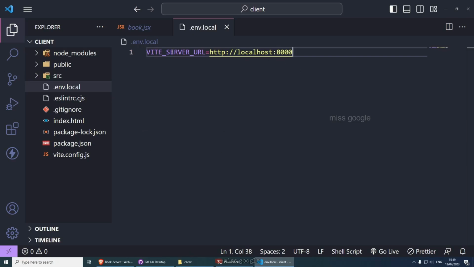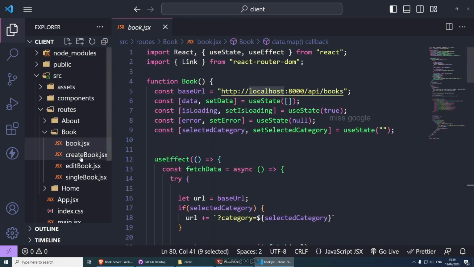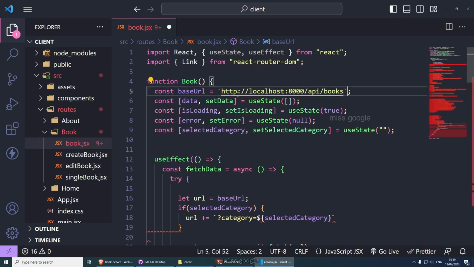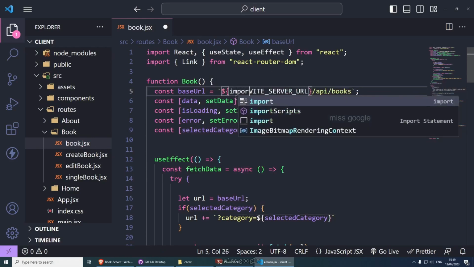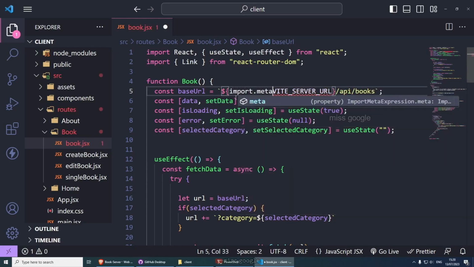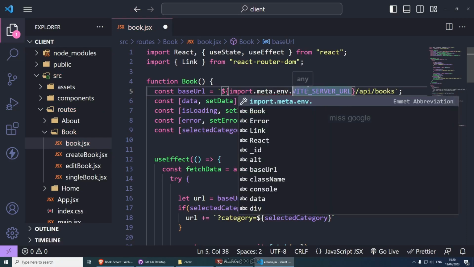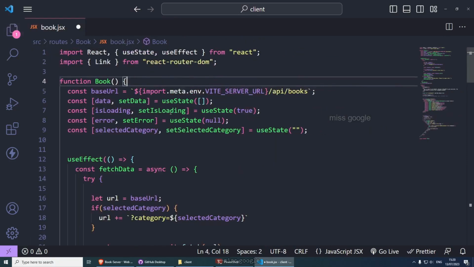Save this, and now I'm going to show you how we can use this in our application so we don't have to repeat ourselves. And let's start with books, for example. Inside here, if we put the base URL in backticks like so, and if we remove all of this, and if we use the dollar sign and curly brackets, we can bring the variable name, the Vite variable name from here by doing import.meta.env.VITE_SERVER_URL, and that's it.